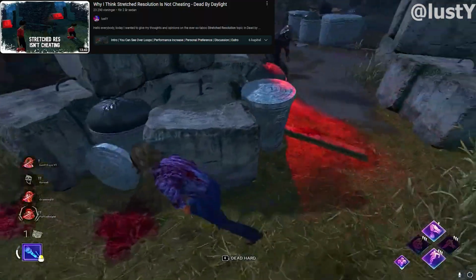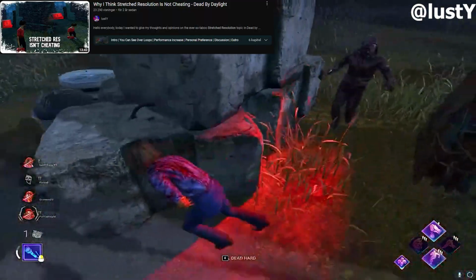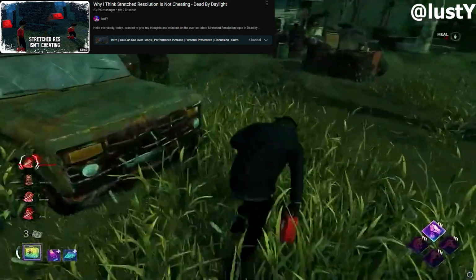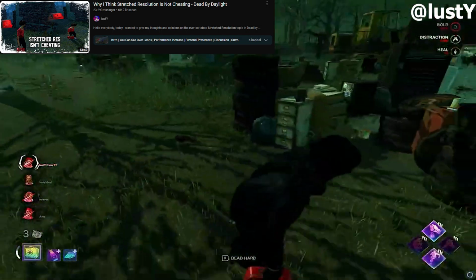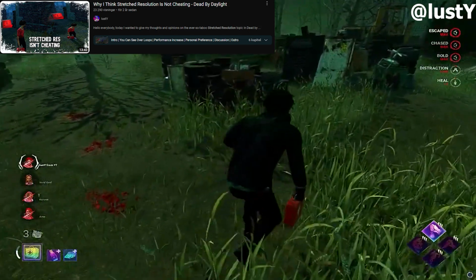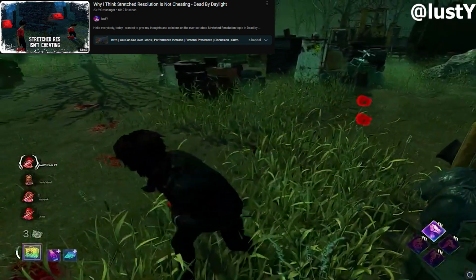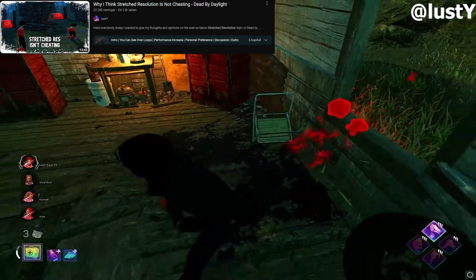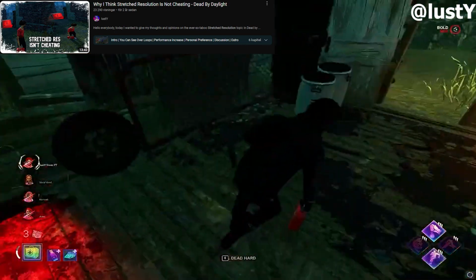The main benefit of stretch resolution is actually the performance increase. If they still want to enjoy Dead by Daylight, it is sensible to use stretch resolution so their game runs at its fullest potential, even if their performance only gets improved by a slight amount. Because, well, let's face it, a higher frame rate objectively makes the game more playable.